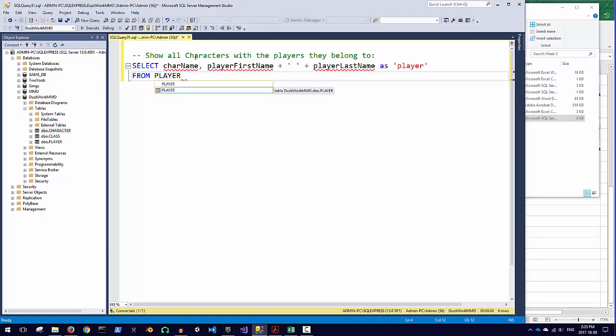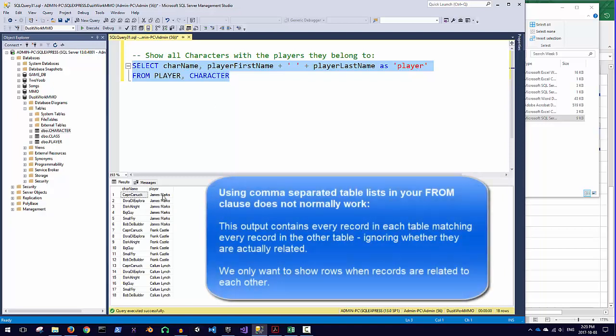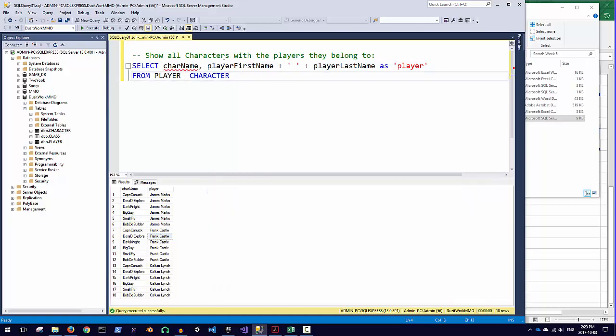Right. To add in the character table, we never do a comma character. SQL uses that for other reasons. If we did that, we would get every player and character combination that is possible without worrying about whether or not they're actually related. So don't do that. What you want to do is say join, or to be specific, left join the character table on the player's player ID being equal to the character's player ID.